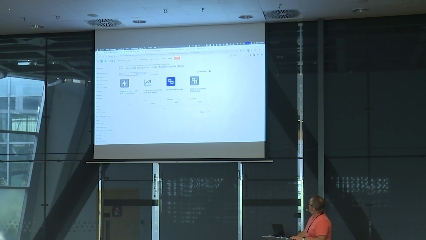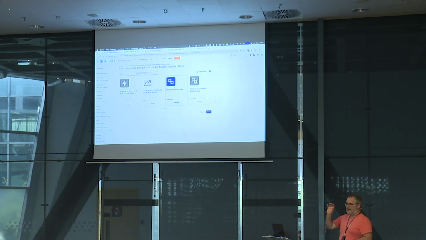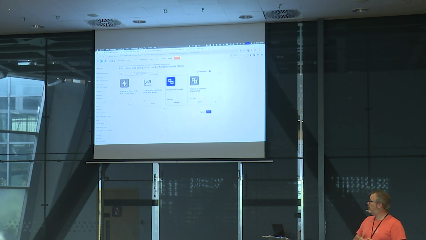The number of subtasks is, I think, a quite simple example. And then, if it is provided to you, if you now save this, then on the screens, in your issues which have this field on the screen, this new information will be provided.